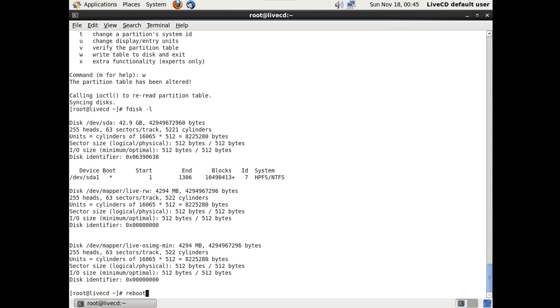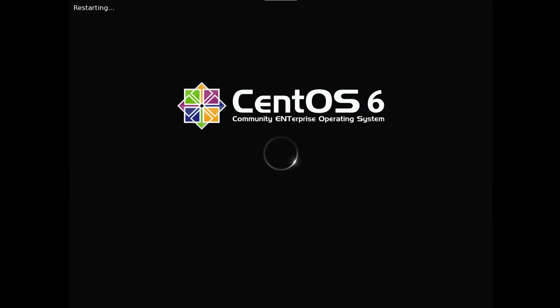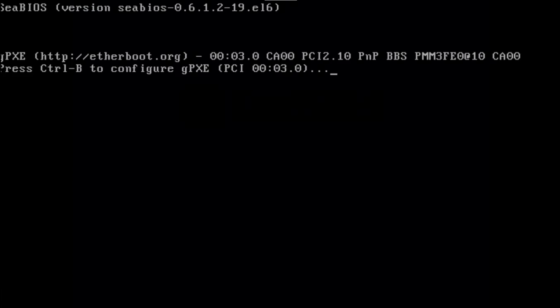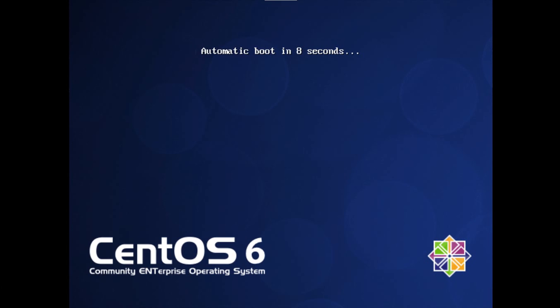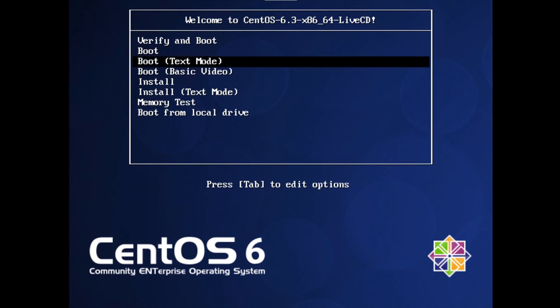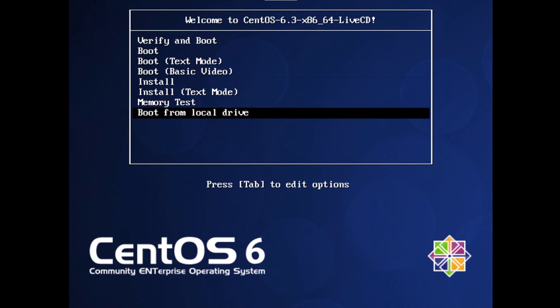Let's reboot. Take your live CD out at this point, and boot into Windows. Make sure that you can still boot in. You should absolutely be able to. And watch it not boot into Windows for me, because that's the way my life goes. If your CD is still in, just hit a key there and hit boot from local hard drive.